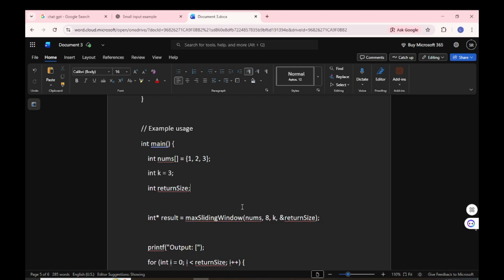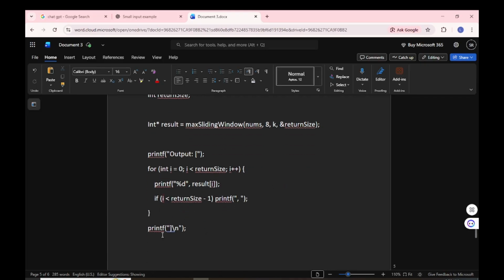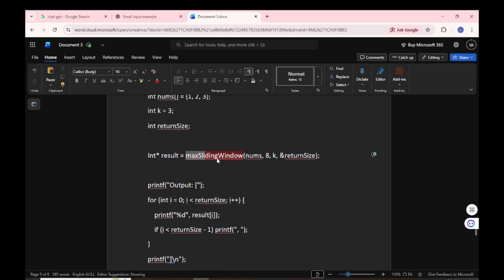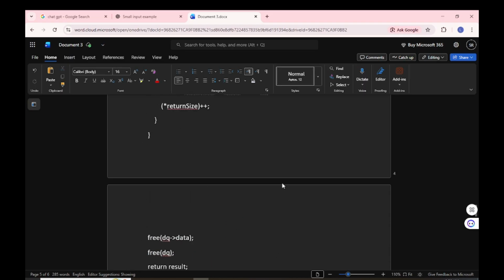We know that we will have to return an array, right? When you return an array, we can't declare it like this, result. So we have to provide this asterisk. This is for the pointer. So now we will not consider this one. We will go to the max sliding window, right?